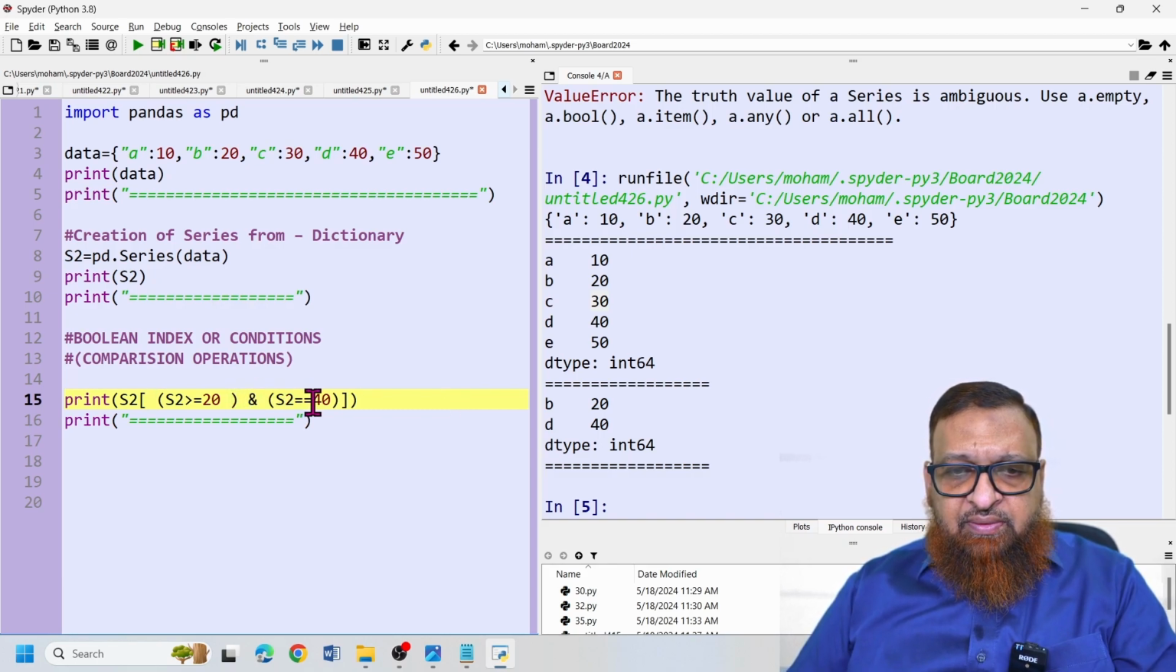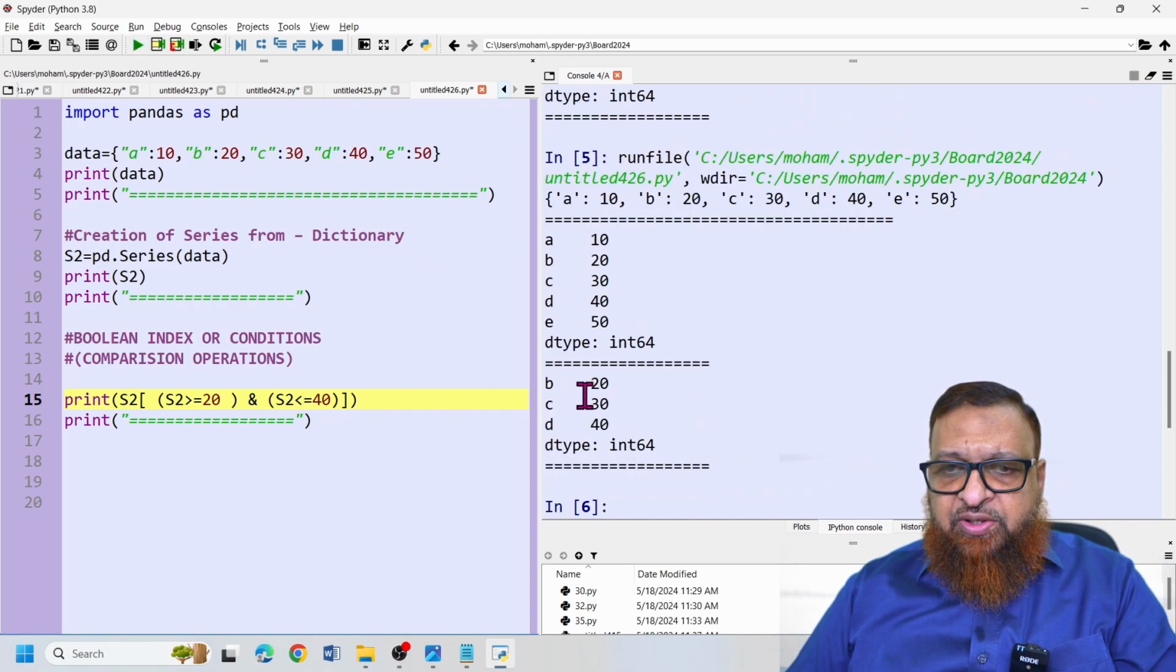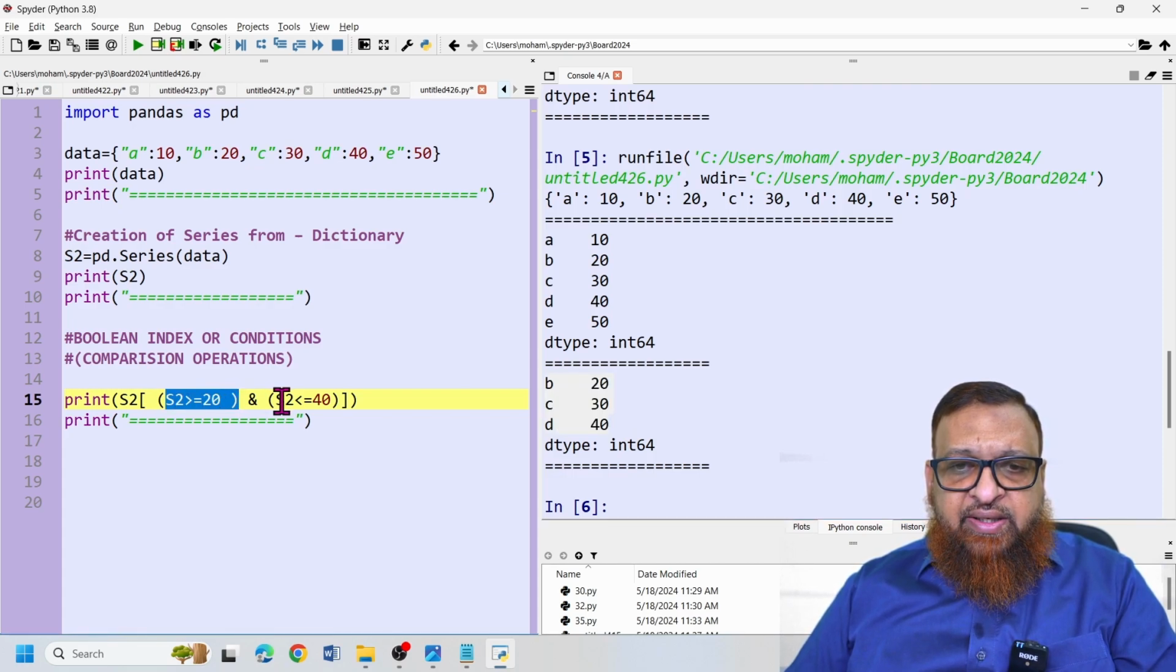Fine. Then I will say S2 less than or equal to 40. Okay, let me run this, and you can see it has displayed between 20 and 40. So what is the thing we have used here? S2 greater than or equal to 20 and S2 less than or equal to 40. So it should be between 20 and 40. Okay, the first condition will be applied here.